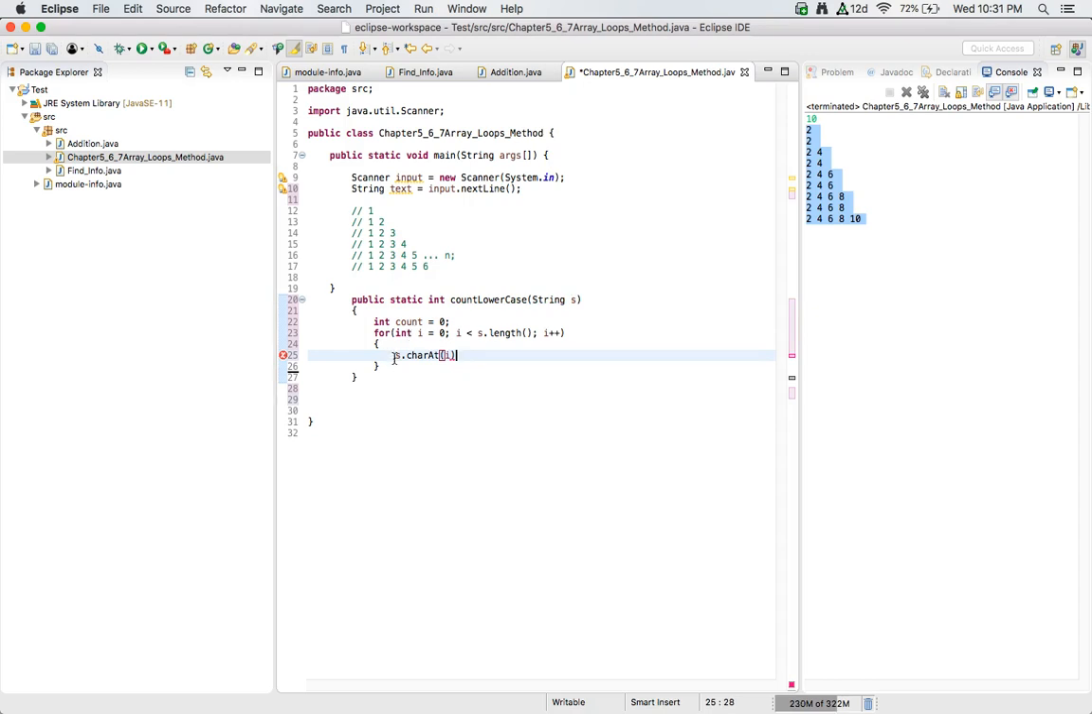and if s.charAt does not equal null, let's try this out. I haven't tried this.